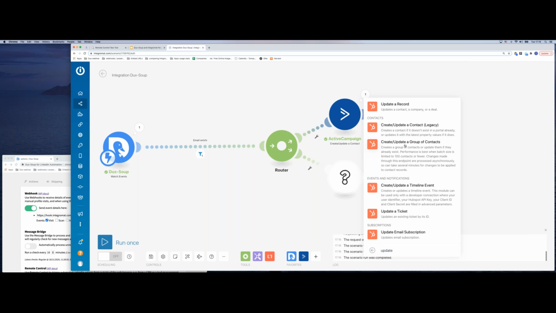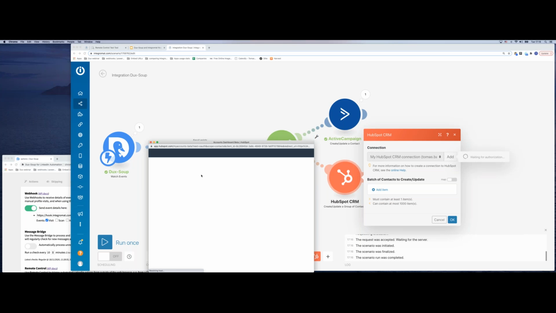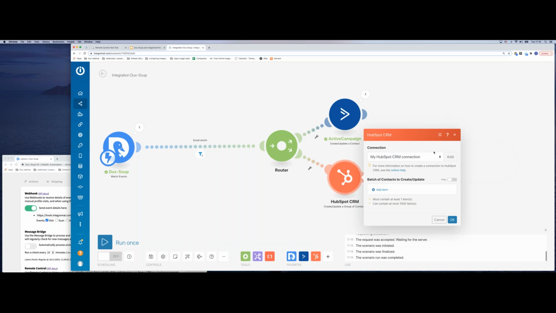Create or update a group of contacts. Again, I already have the connection with HubSpot. If you don't have, just click on Add. It will navigate you to OAuth authorization. So you will just choose your account and authorize it. So done.